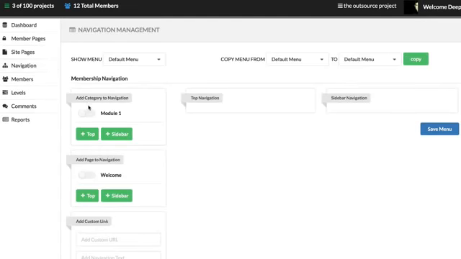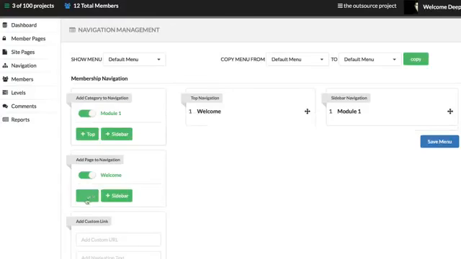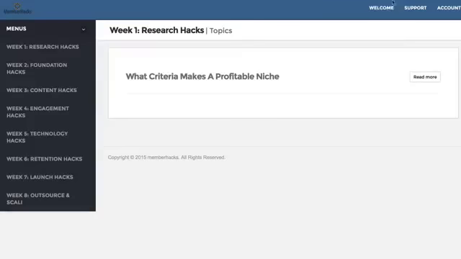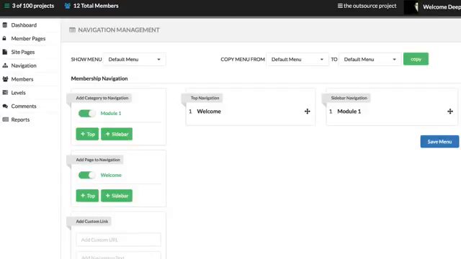Okay, then you can go in and create your different navigations. Now, depending on the navigation for a specific level, it may be different for each level. So all you need to do is go and click on the categories that you want, and start adding in where you want them to be. So you have your top navigation, your sidebar navigation. You can add in custom links as well, and you can just save that menu, and then it'll start to reflect on the front end of your membership site.